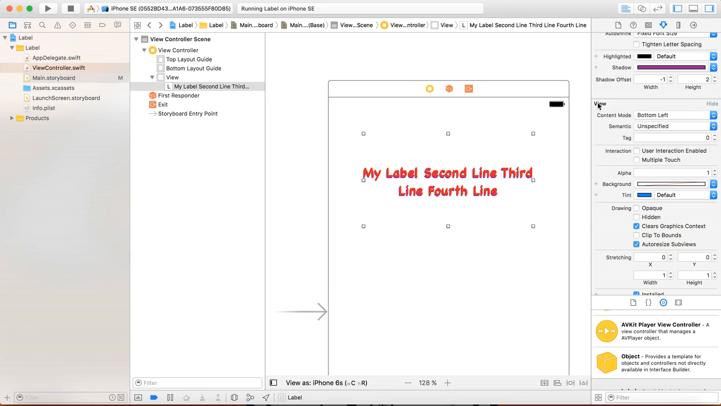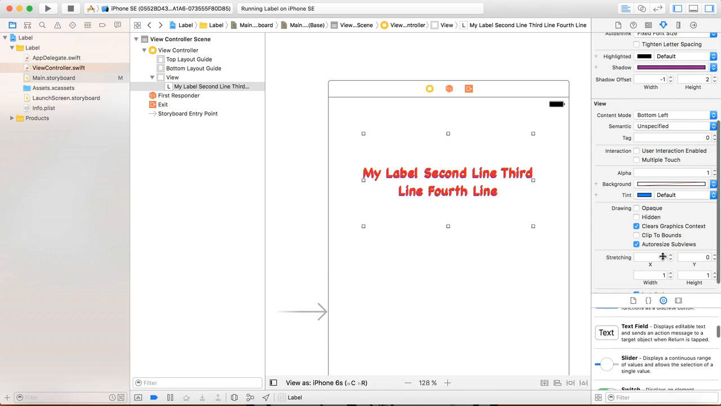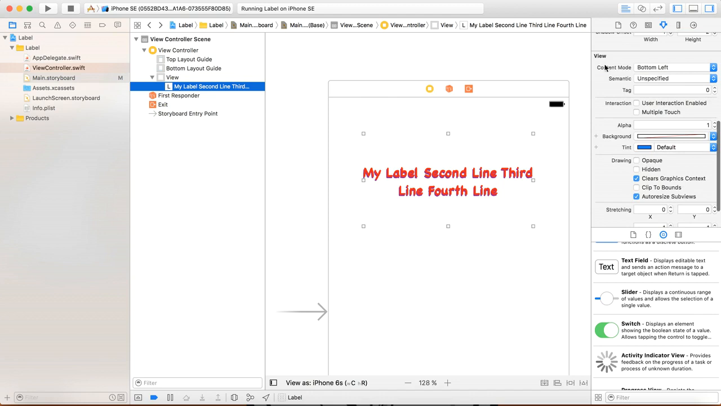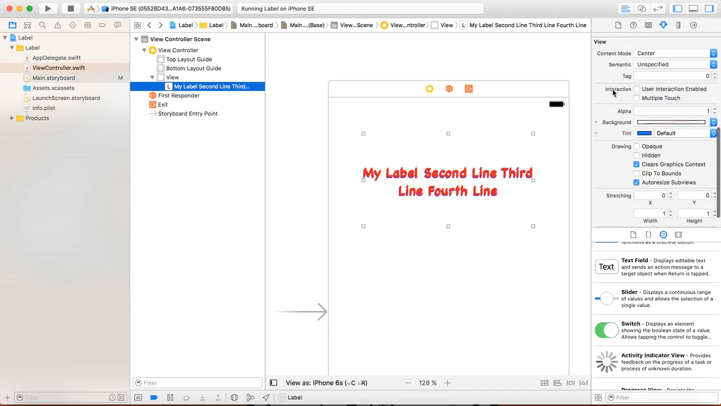So the view is general for all of the objects, because every iOS object is of type UIView. Even my label is of type UIView, so it responds to this library. So that's why we can use it. Let's use center. This is for label. It's not gonna make any effect. And here is the semantic, like force from right to left or left to right. This is also not gonna make any changes.